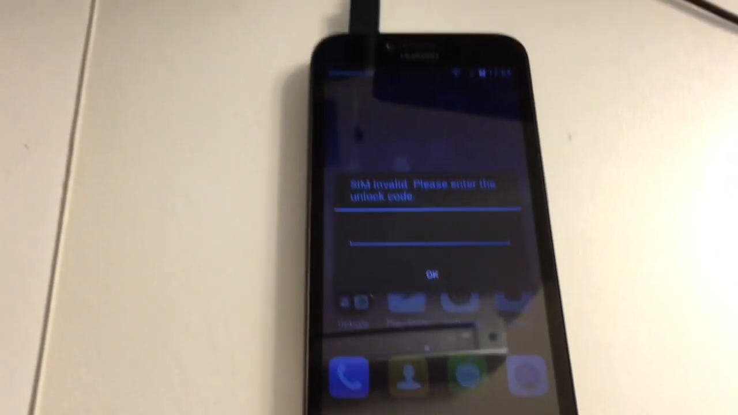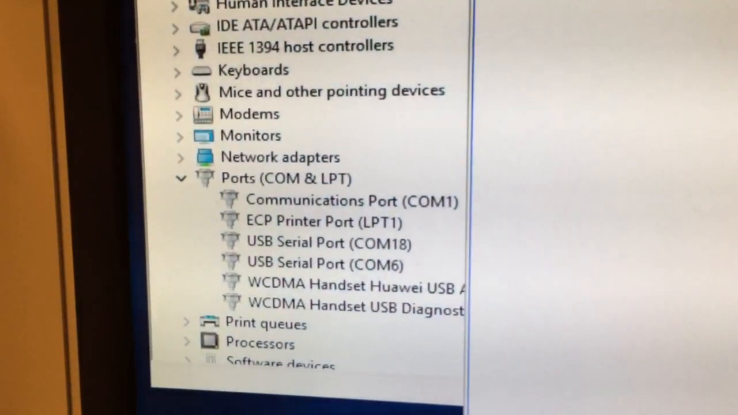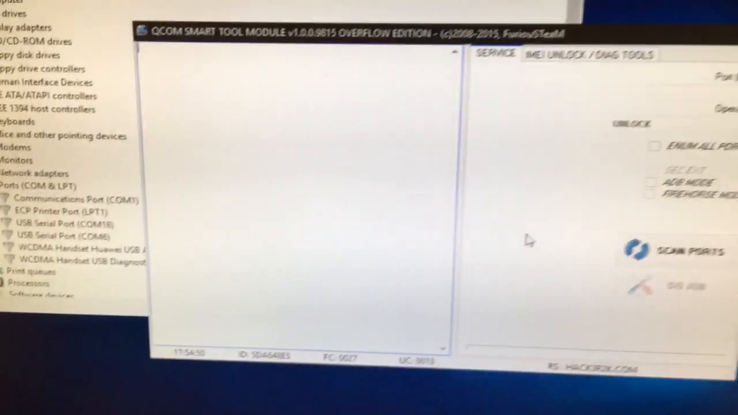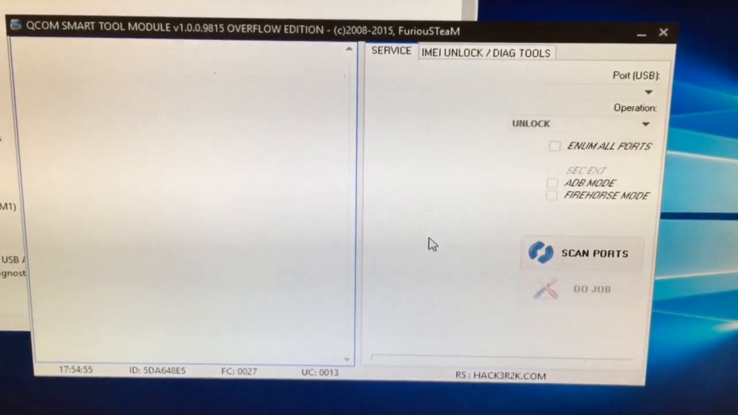So, time to unlock it. We are going to connect it over USB. Install the USB drivers from the support area. And run the latest version of PEC-5 Qualcomm Smart Tool module.